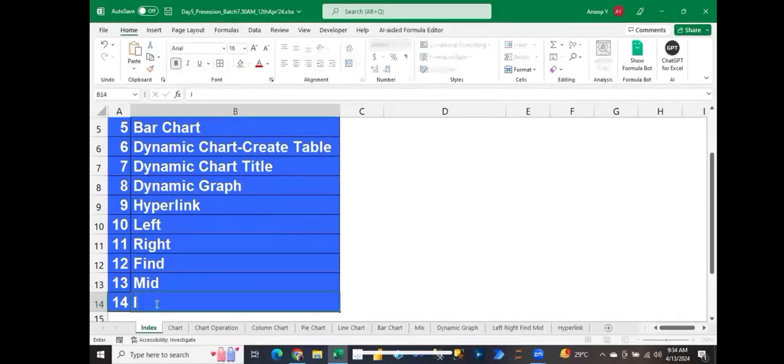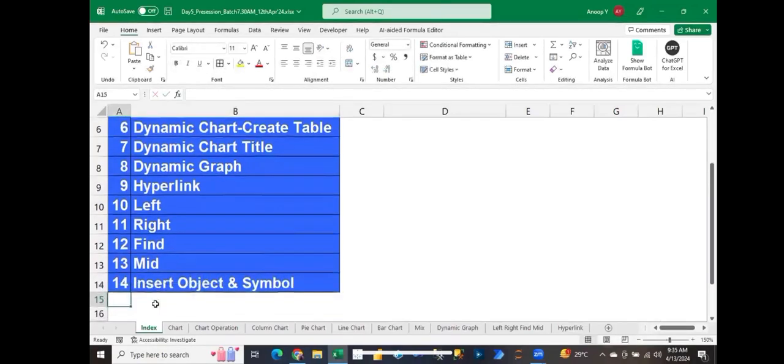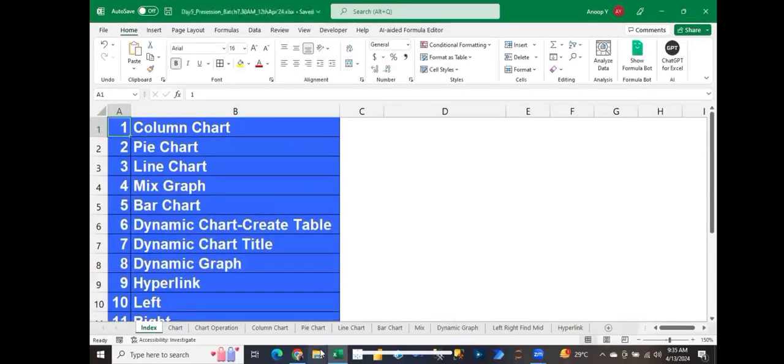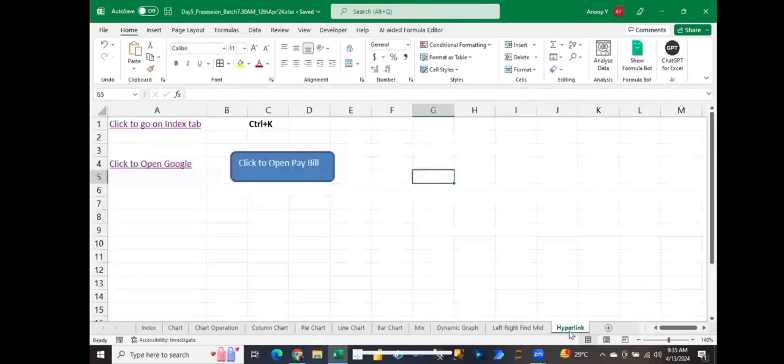So we have seen insert, object, and symbol. Okay, great. So we have done all the things in this Excel.